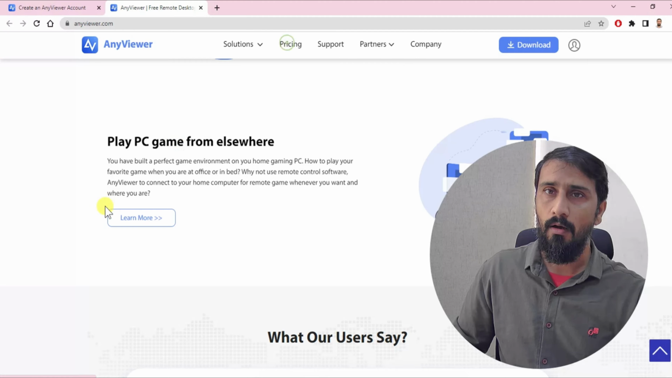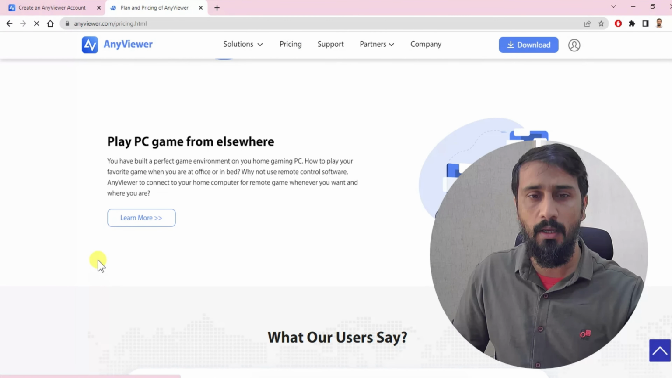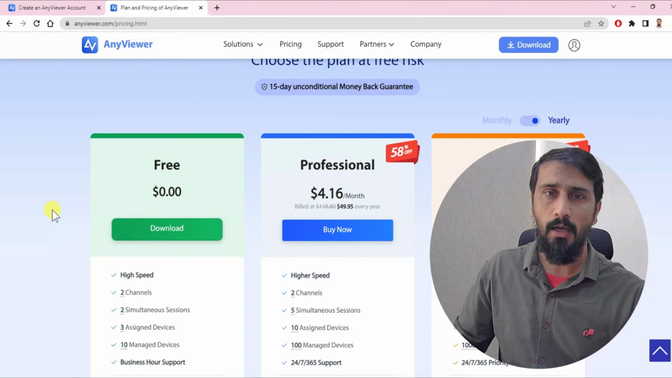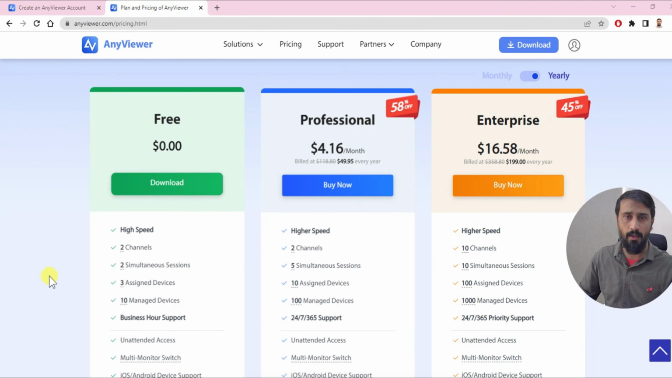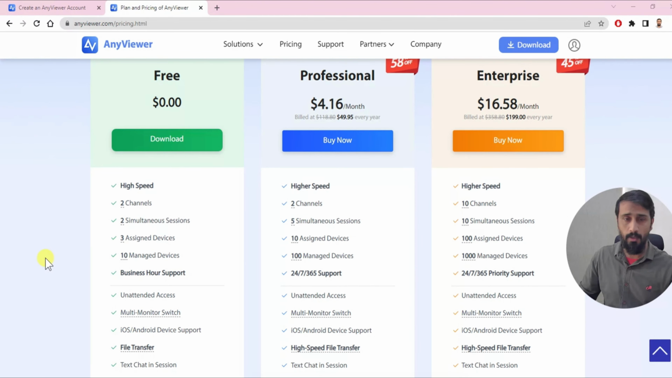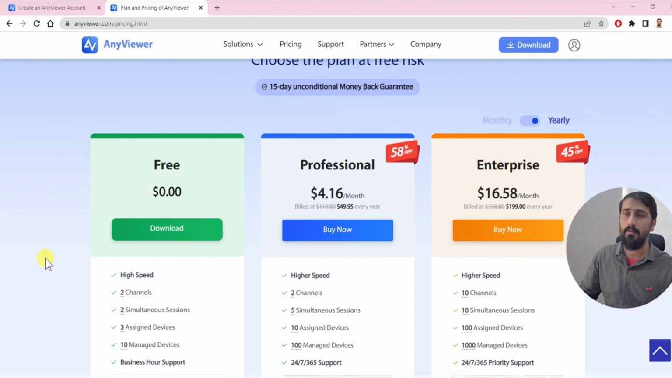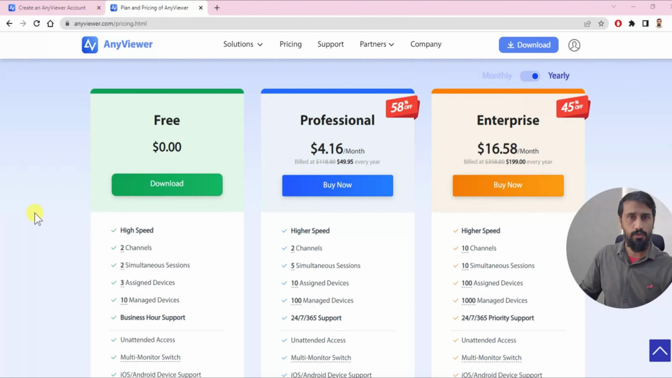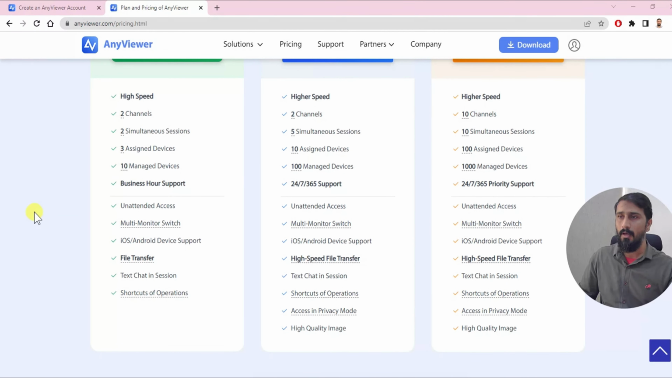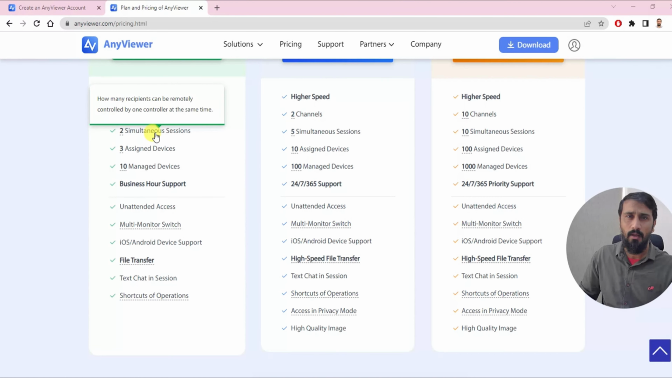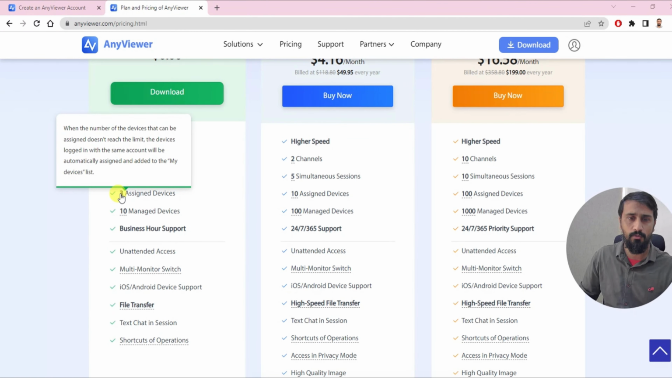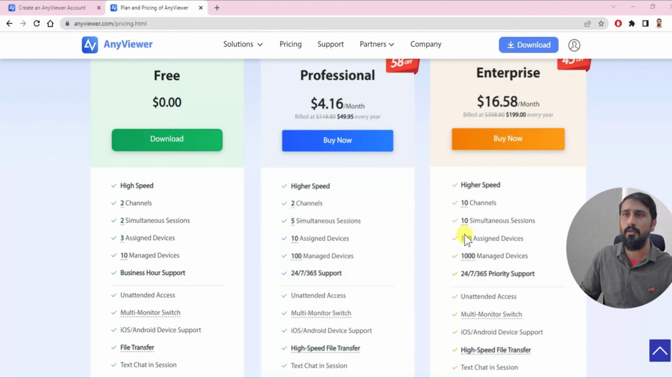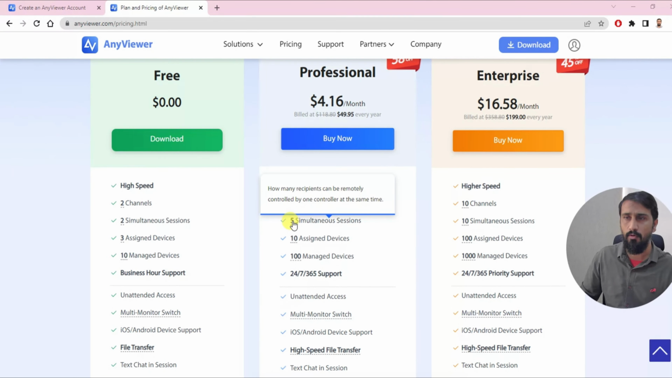conveniently. If we talk about the pricing and availability, this has three different modules and three different options to get. If you go for the pricing, first of all, it's available free of cost, nothing to pay. Second is a professional, and third one is an enterprise solution. All the solutions include maximum facilities like high-speed 2-channel and simultaneous sessions, 3 assigned devices, and the free one has some limit on the number of devices. But in the professional and enterprise, you have a lot of changes and a lot of other facilities available.